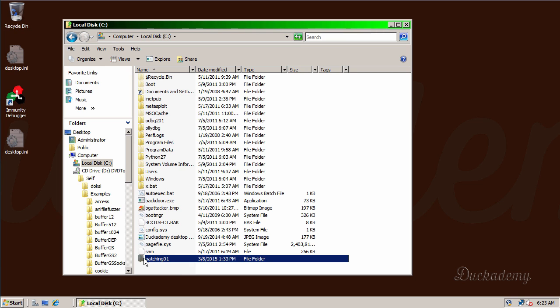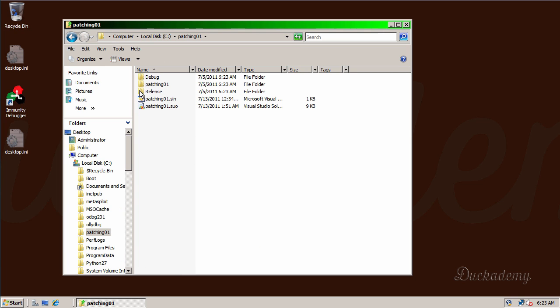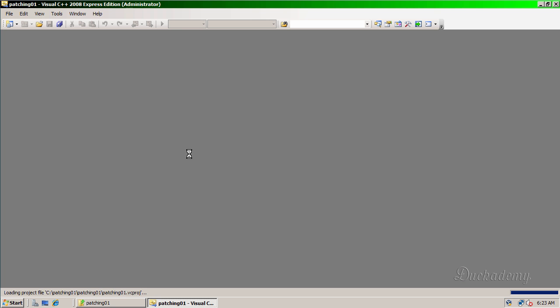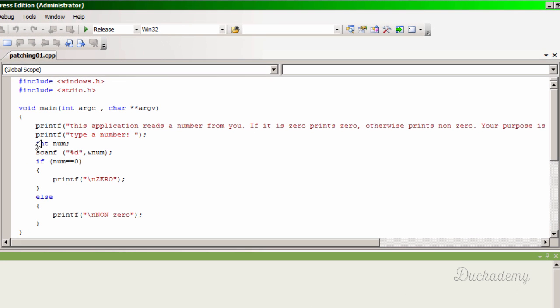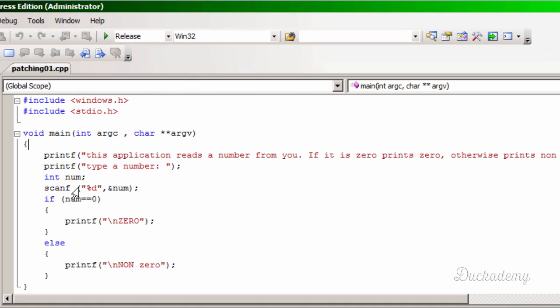First of all, I show you the application source code, because now, of course, we have the source code as well. In real life, we are not so lucky, obviously, but now we are only practicing. So we have the source code, and let's see what this application does. It's a simple application. It will query a number from you and read it. After that it will check if the number is 0. If it is 0, then it will print 0, otherwise it will print non-zero.